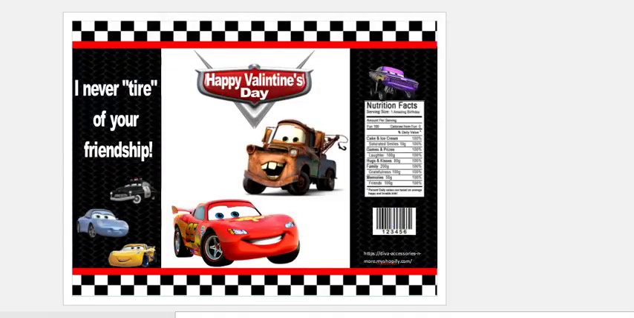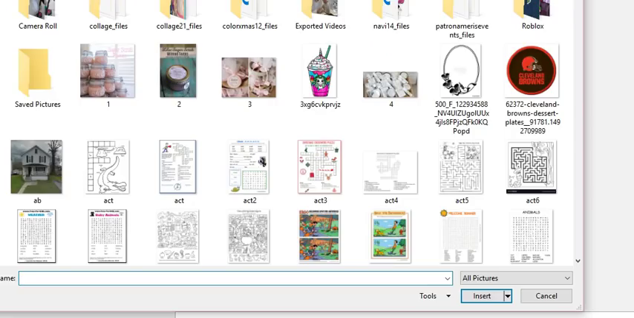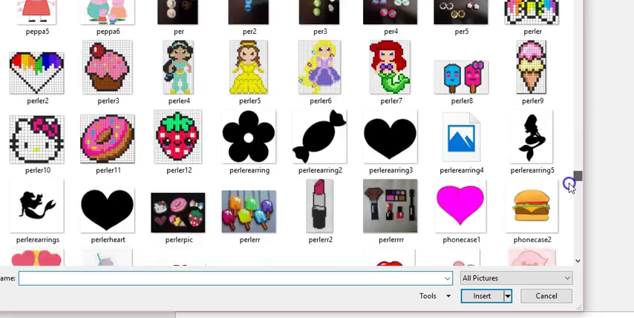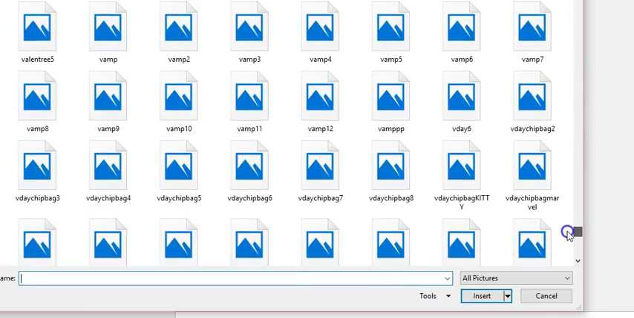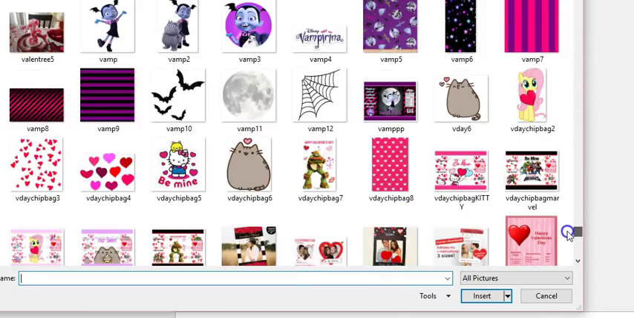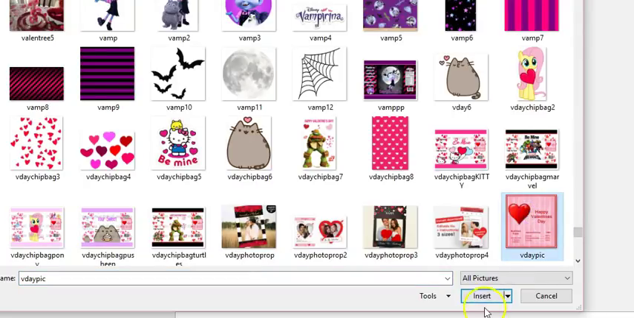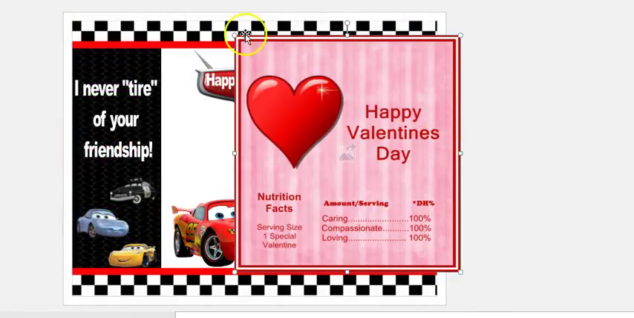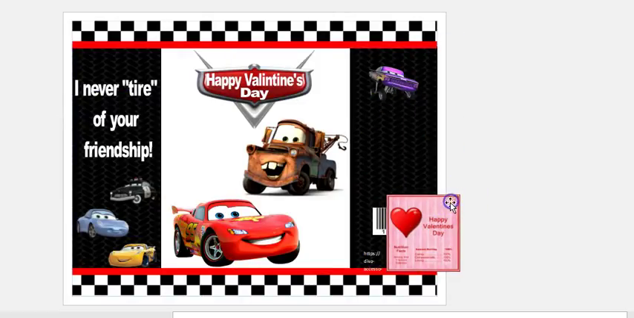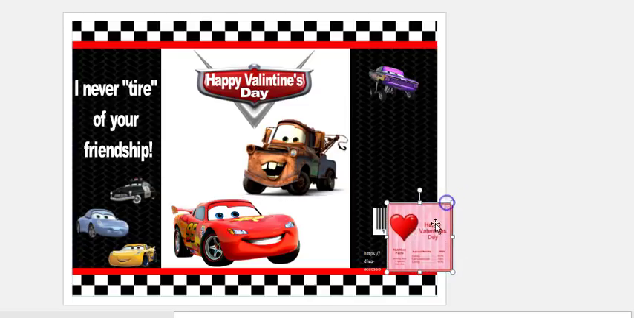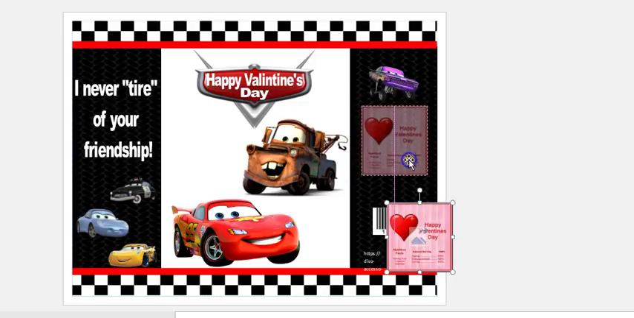Oh my god, I forgot one of the most important things, you guys. Can't have a Valentine's Day chip bag with a birthday thing on it. This has got to go. We are replacing it with this.